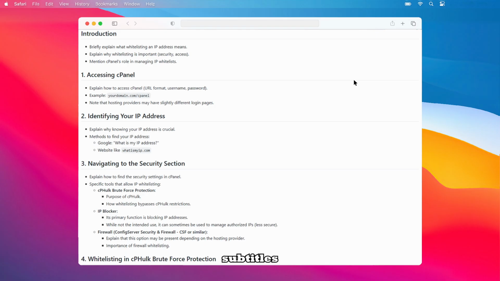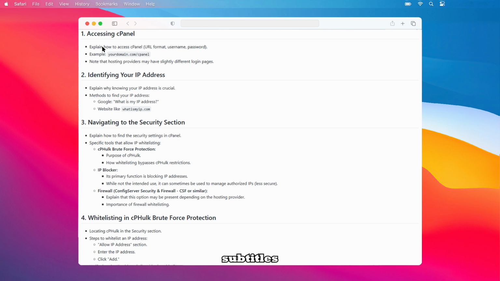First, you'll need to access cPanel. This is typically done by entering your domain name followed by /panel in your web browser, like yourdomain.com/panel. Then, enter your username and password. Keep in mind that hosting providers may have slightly different login pages.